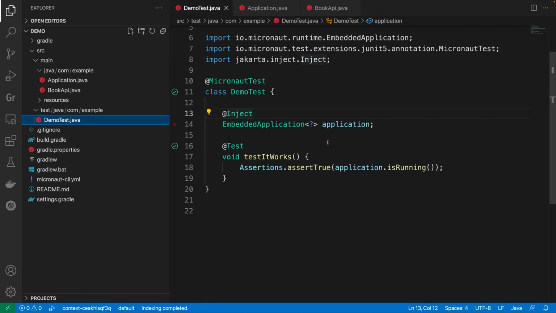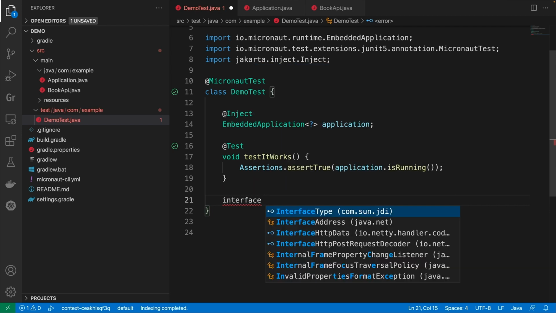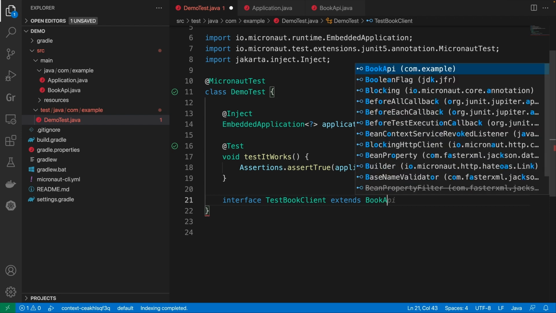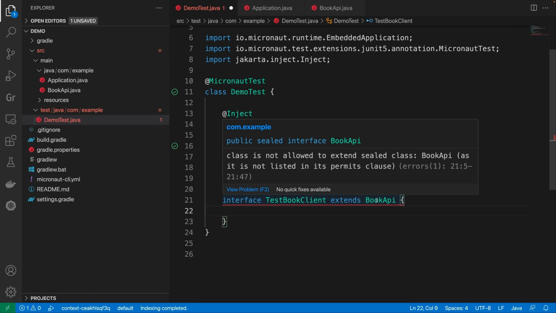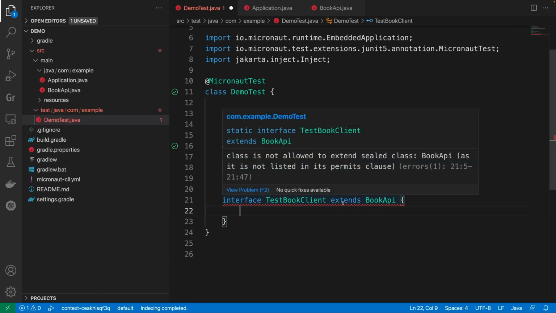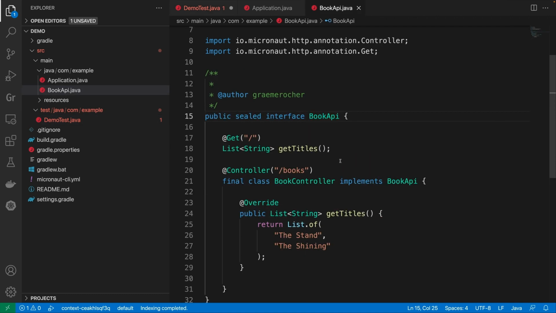So I'm going to switch over to my test, and I'm going to implement a client. And what I'm going to do is define an interface here called TestBookClient that extends from BookAPI. Now, you'll see here when I try to extend BookAPI, this is a sealed interface, and TestBookClient is not one of the declared permitted types that are allowed to extend this BookAPI. So I actually get a compilation error saying I can't extend this API directly.